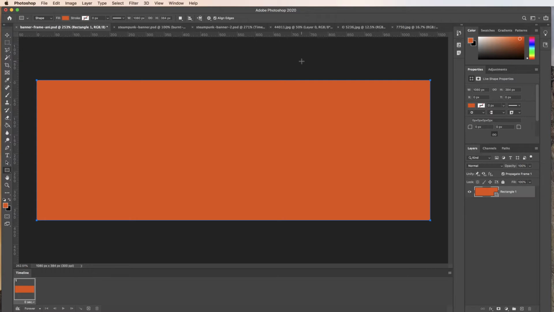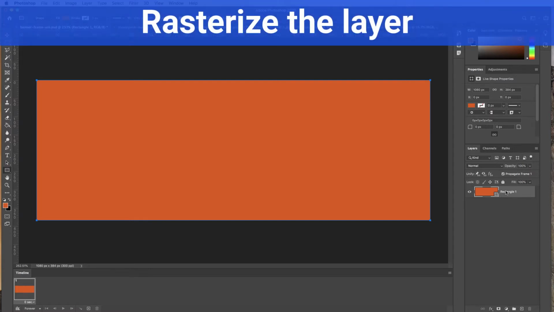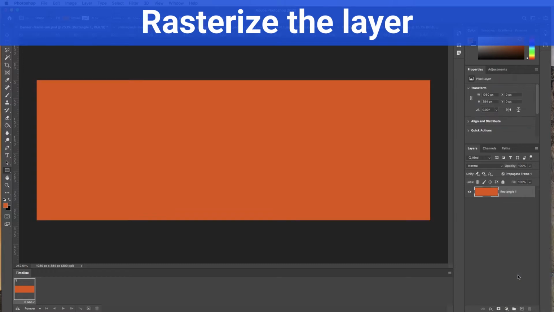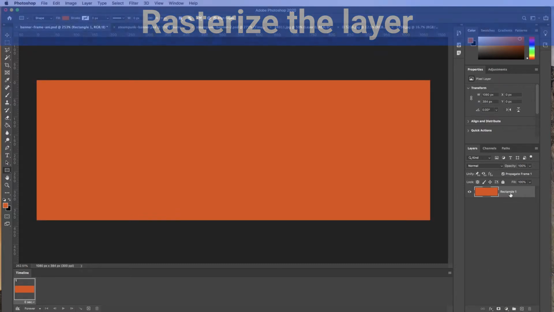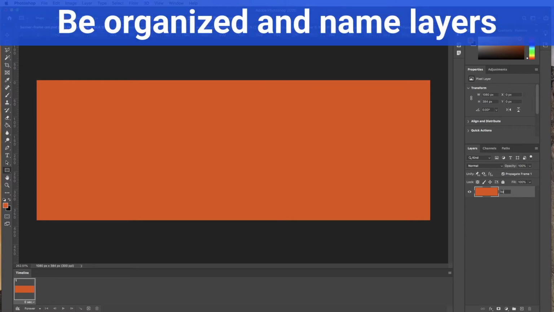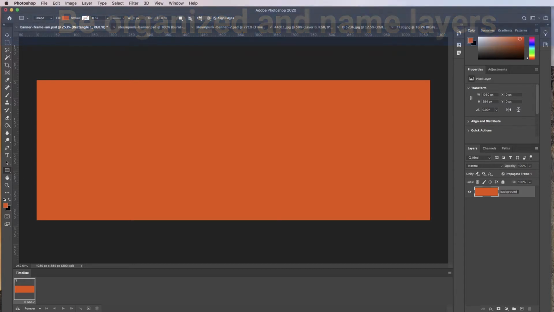So I want to add a lighting effect. What I'm going to do next is right-click on my layer for the rectangle and rasterize the layer. So now we're just dealing with raster art. And I'm going to change this from Rectangle 1 to Background, because it's a good idea to make sure that you name all of your layers. You want to be as organized as possible.